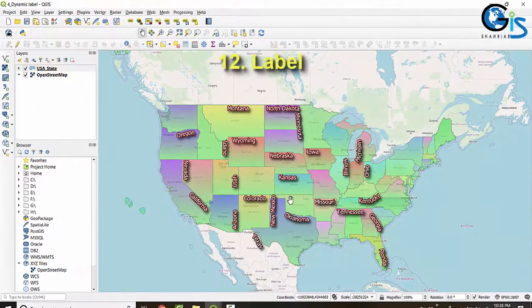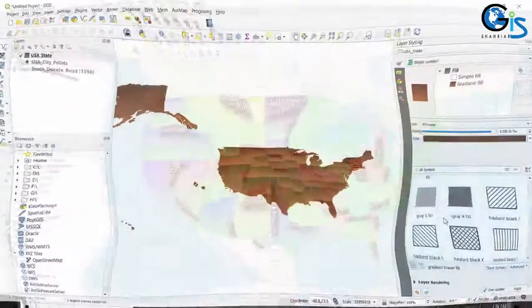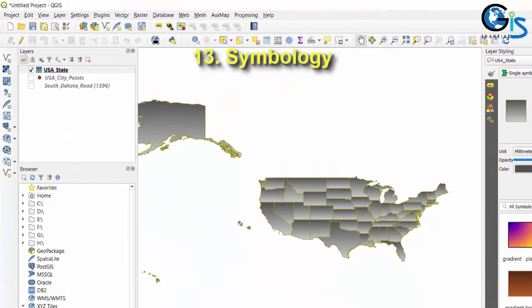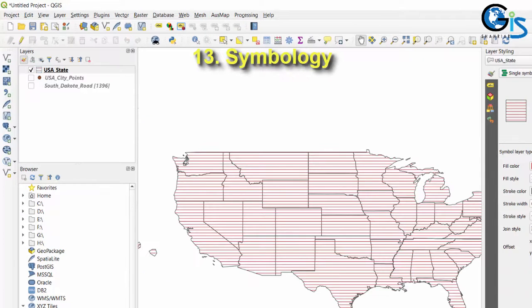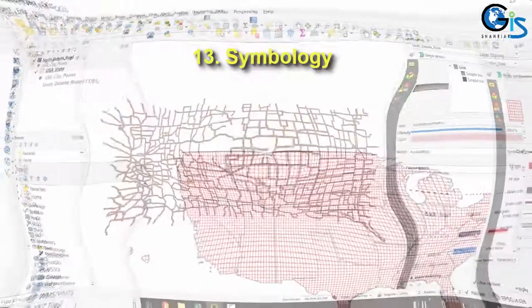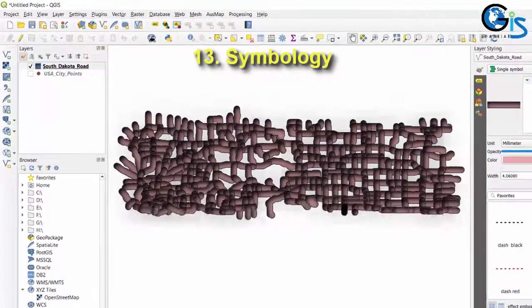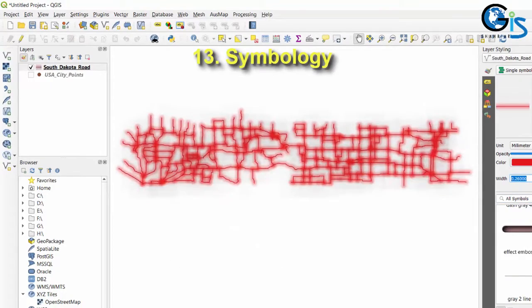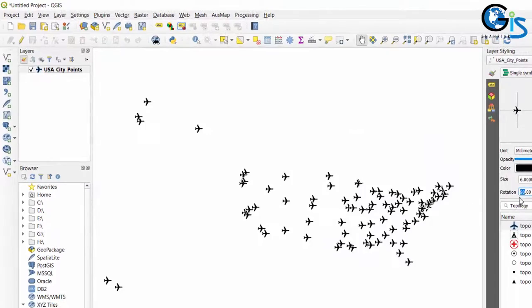And we will learn how to add labels in our shapefile. Label properties of different types of features, which are point feature, line feature, and polygon feature. We will learn how to add different types of symbology to our different types of features, say point, line, and polygon. We will also learn what types of symbology properties we have in our QGIS interface for these three types of features. We will learn these three types of features separately.